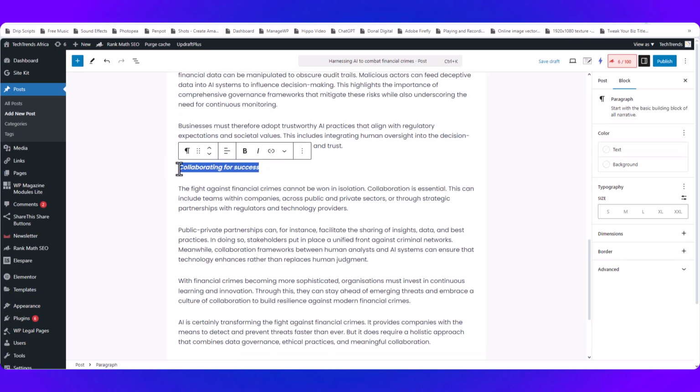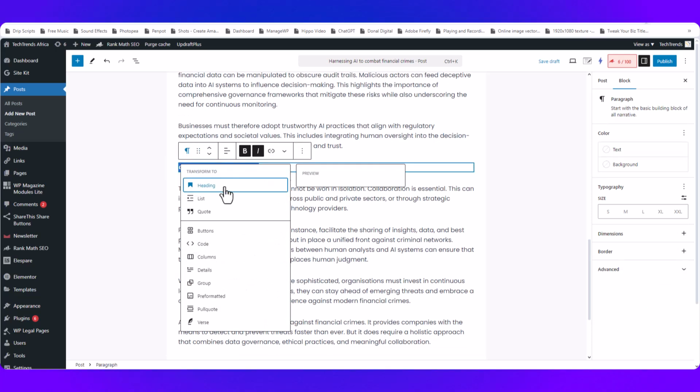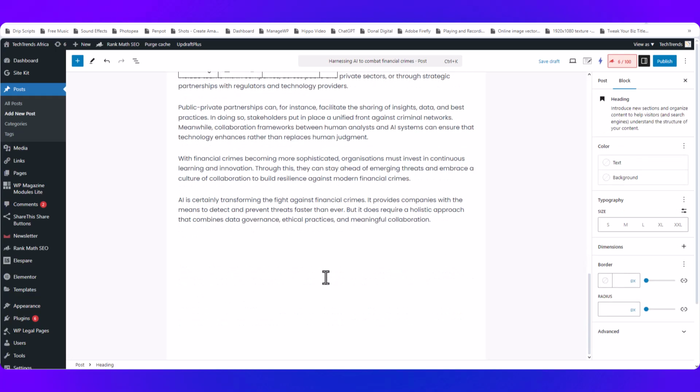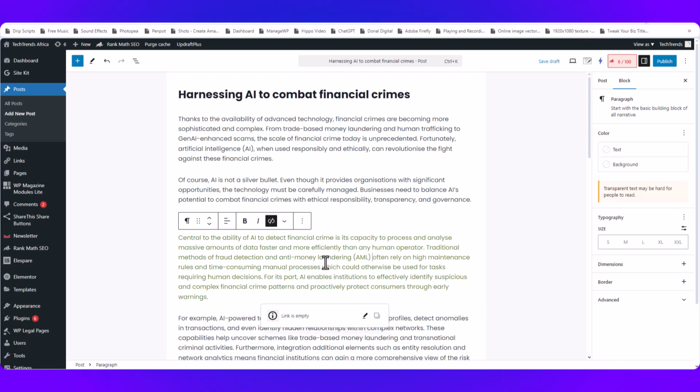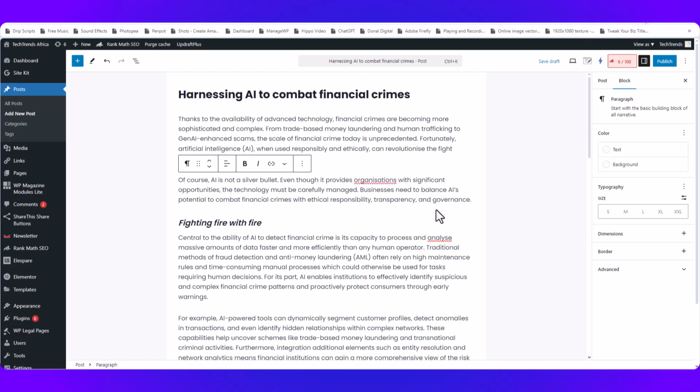So I'll just do all of them. Okay, so now we are done with that. So we are now going to look at this article. When you look at this article, what is going to be our focus keyword? Because that is the most important thing that we are going to do in this article to optimize it so that Google will be able to find it and rank it when we publish this article.